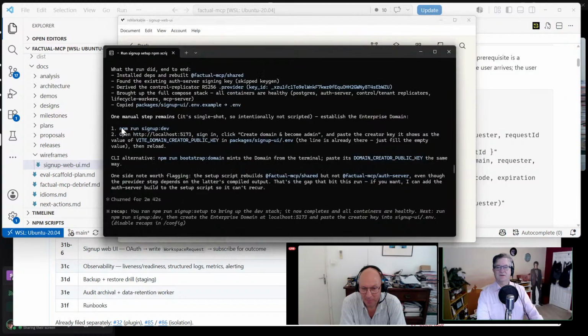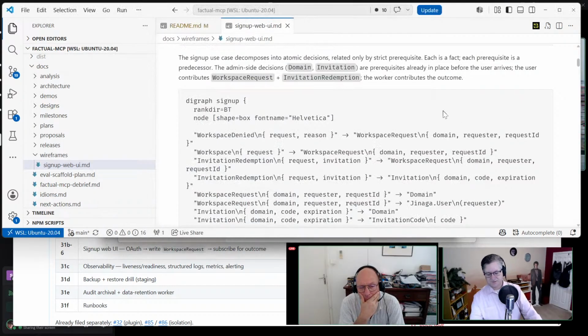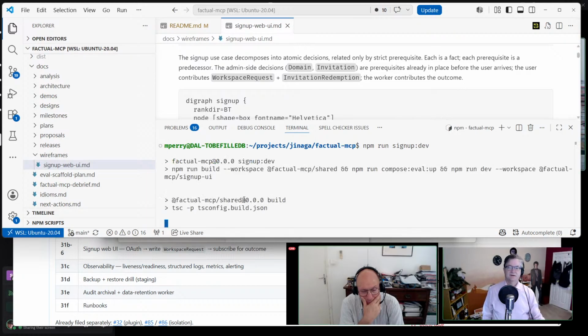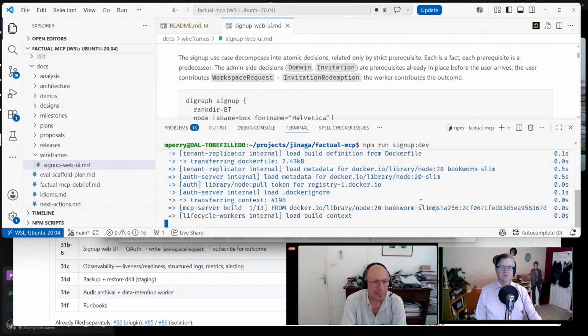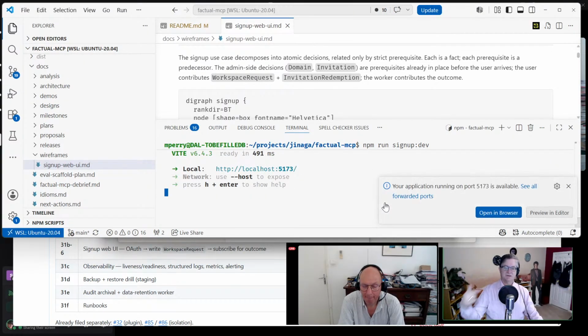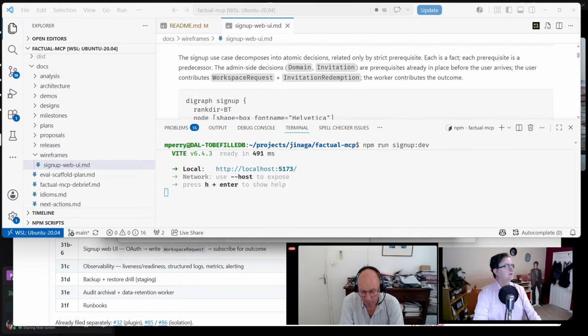Okay, so we want to do npm run signup dev. Let's do that inside of VS Code here. npm run signup dev. Okay, so this is going to build the Docker Compose stack, and then it's also going to build the signup application, which runs outside of the Docker Compose stack right now. So let's open that and see where we are.